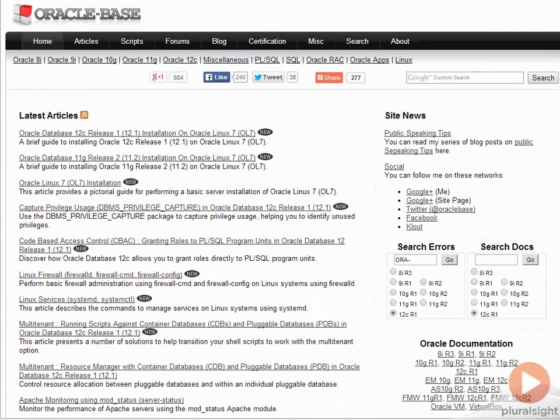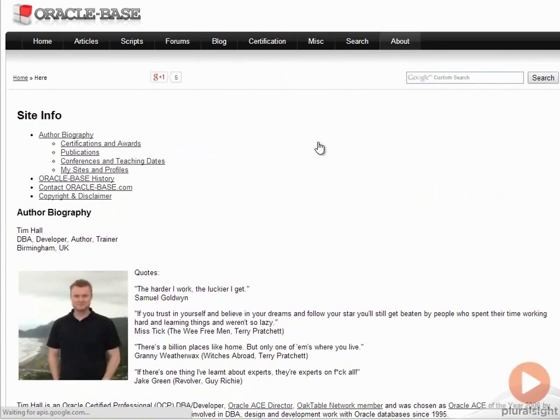What is this Oracle Base that I speak of? This is oracle-base.com, one of definitely your top 3 or 4 Oracle web resources. In my opinion, right up there with the Oracle Technology Network and the documentation library should be this site. Let me go to the About page. It's run by a trainer and DBA named Tim Hall out of the UK, and he's just fantastic.